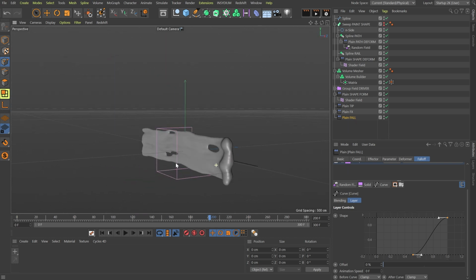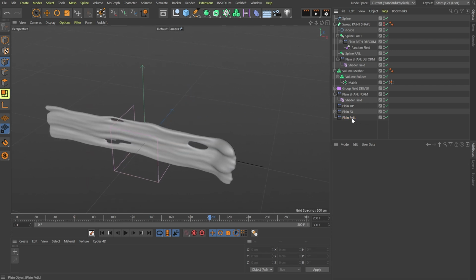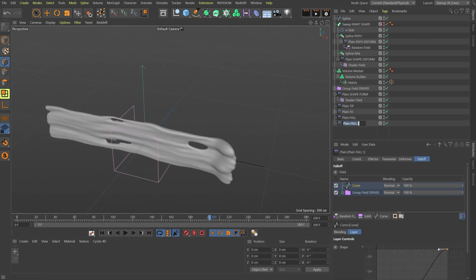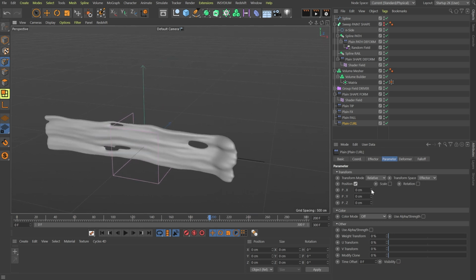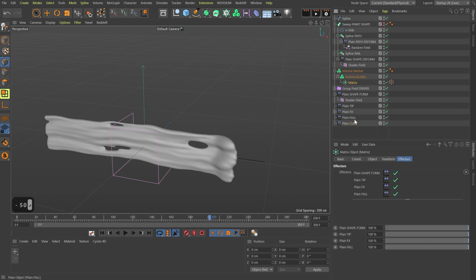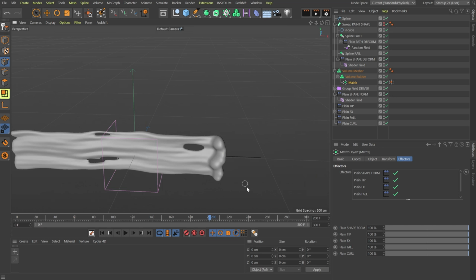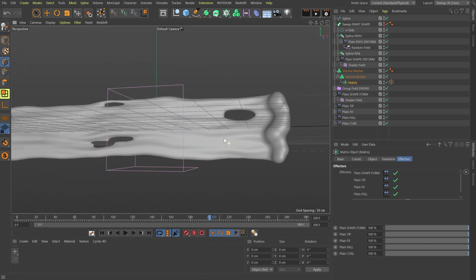And also I would like to add some curve here. Again, duplicate this effector and change this suffix fall to maybe curve. The parameter section, right, I believe it's -x. Apply this effector to my matrix object. Okay, now its shape is looking much better.